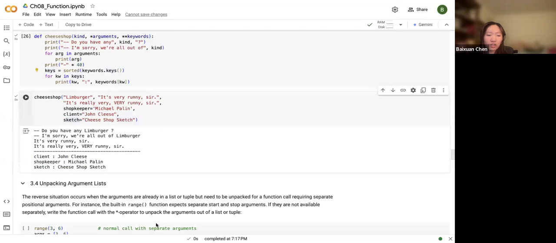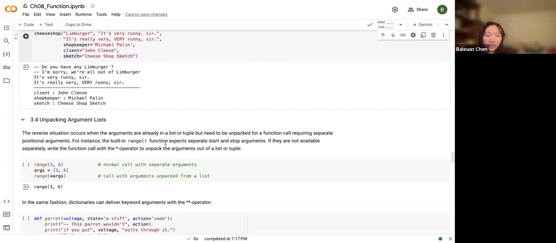So does anyone have any questions about the cheese shop function? Oh, okay.